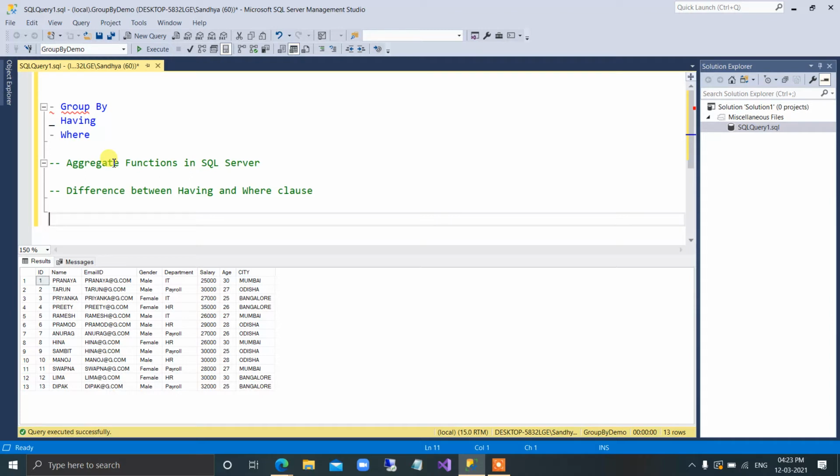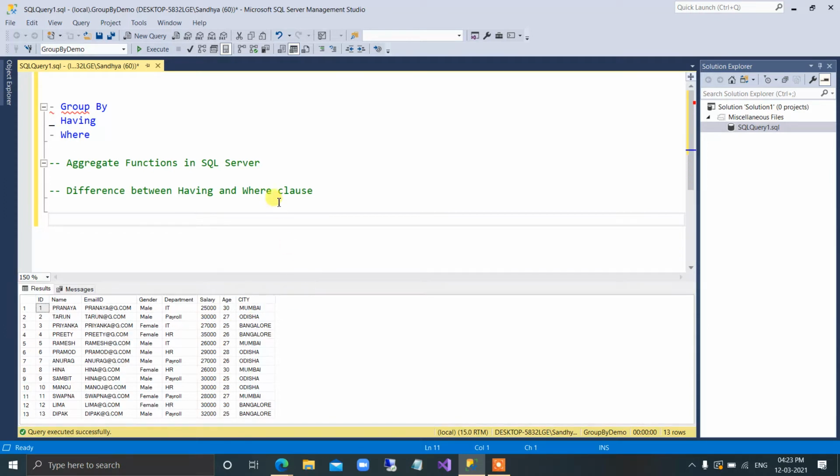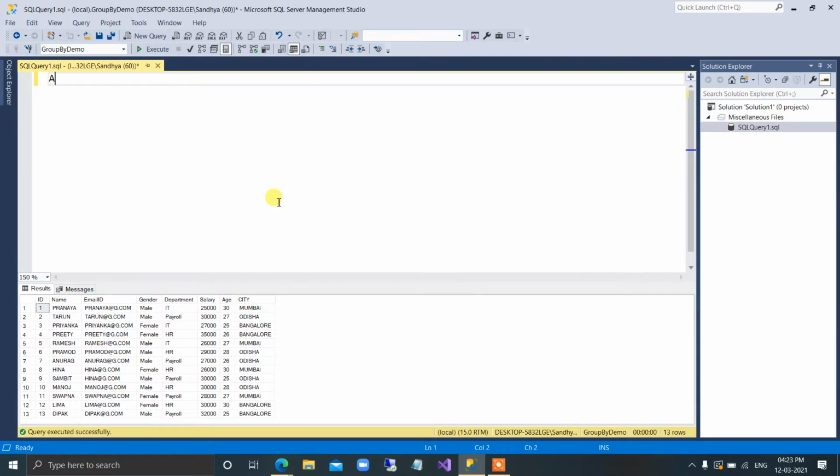So let's start the session. First of all, I have created this employee table, and as I told you, you have the employee names, department, salary, age, and city. So we will use this table to see the concepts, how group by works, how having works, and how where clause works. So before that, let's see what are aggregate functions in SQL Server.